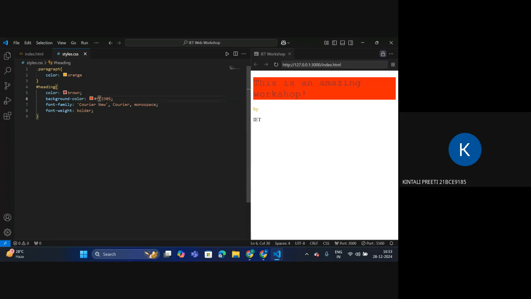So you can see hexadecimal has 6 numbers. Okay, this is red. Let me give something else. So you can see this pink is nice. So this is the background color using hexadecimal.